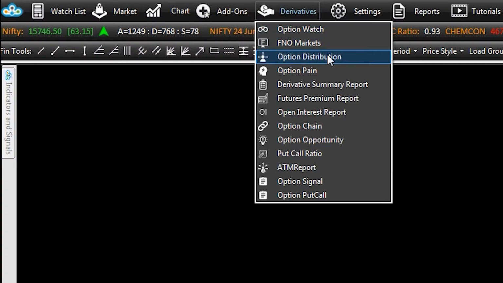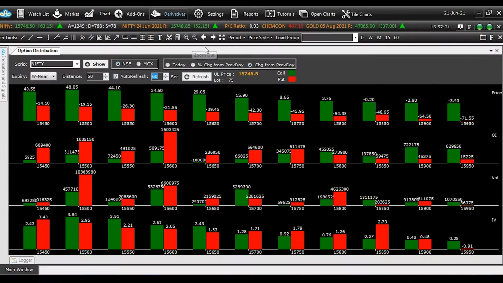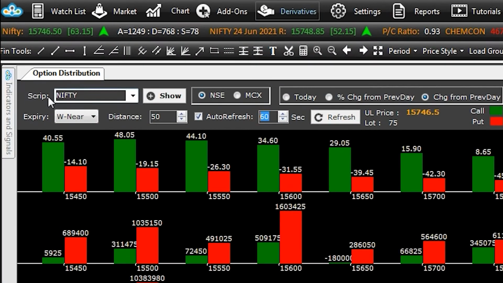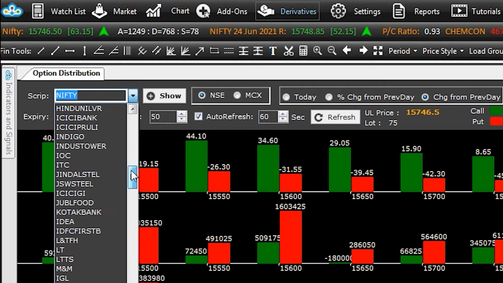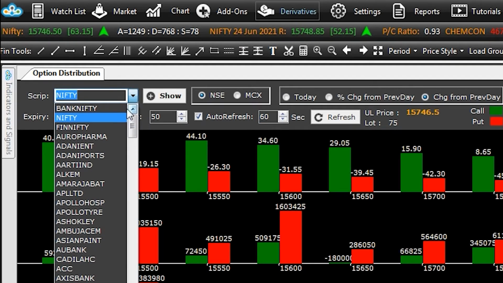As soon as you click option distribution, this type of interface will appear. Here you can select the script, any stock script or any option script such as Bank Nifty or Nifty. For this video, I'll be choosing Nifty.